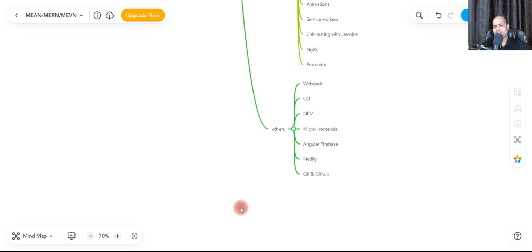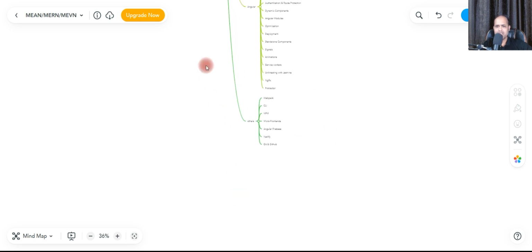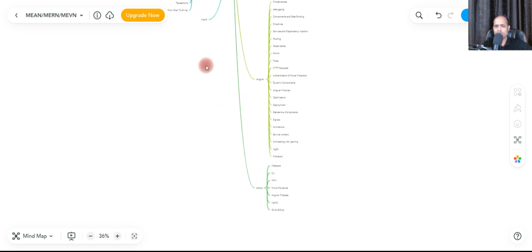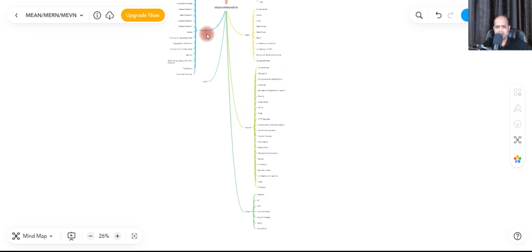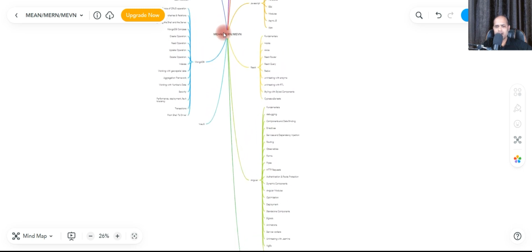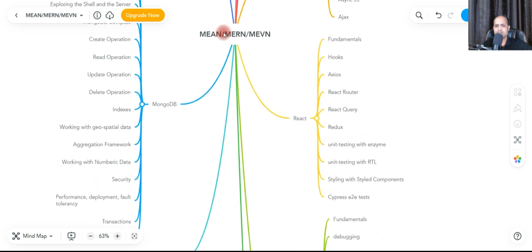those kind of things. So these will, I think, entirely cover most of the knowledge that you want, so that you can exist in the JavaScript world. So that is about MEAN stack, MERN stack, and MEVN stack.